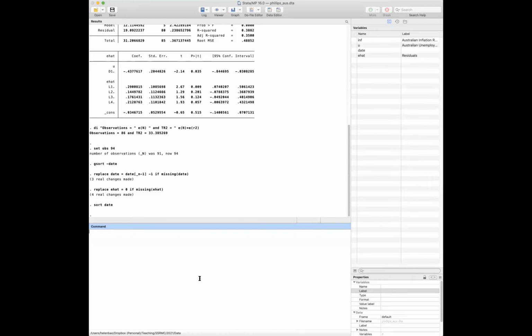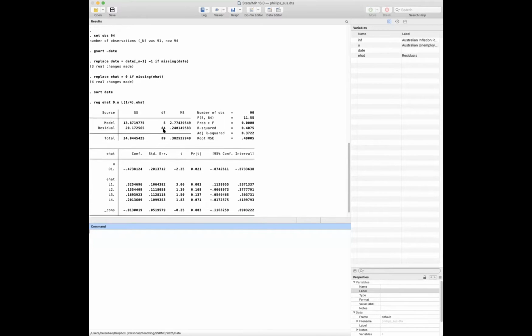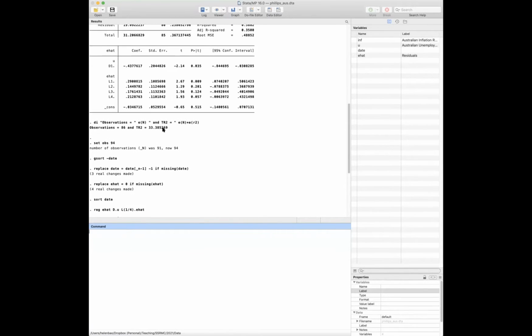So we need to use this regression model. That's reg or regress. E hat is the dependent variable, and du is the independent variable. We also would like to include up to 4 lags of E hat in the regression model. So that's the result. And you may notice that the degrees of freedom is 89, which means we have 90 observations in our analysis.